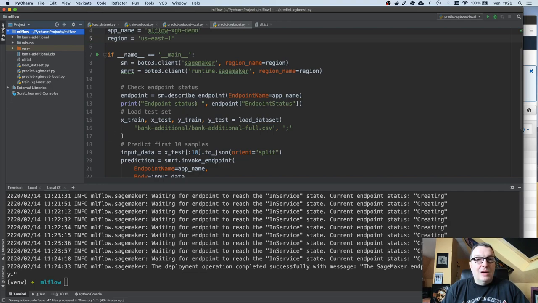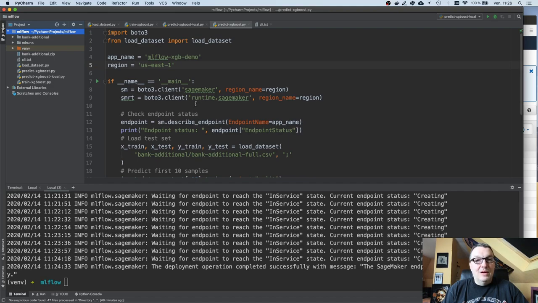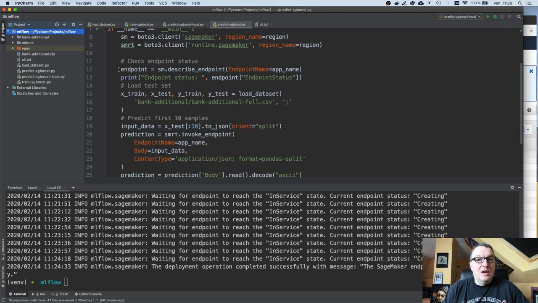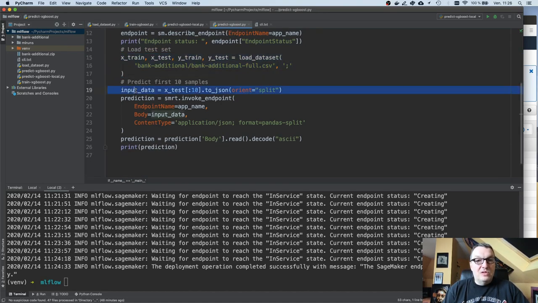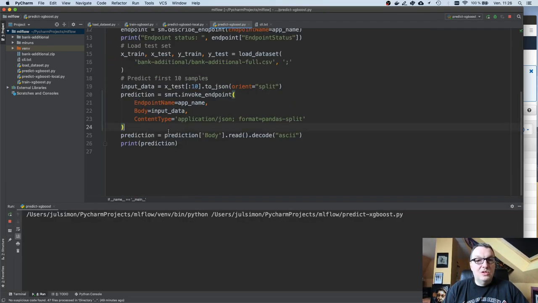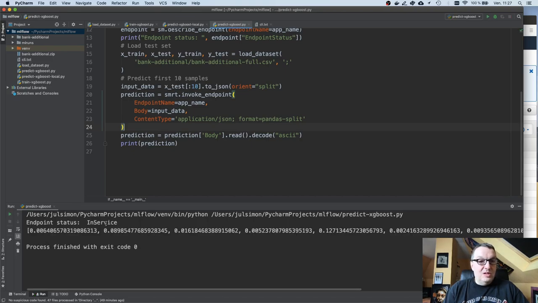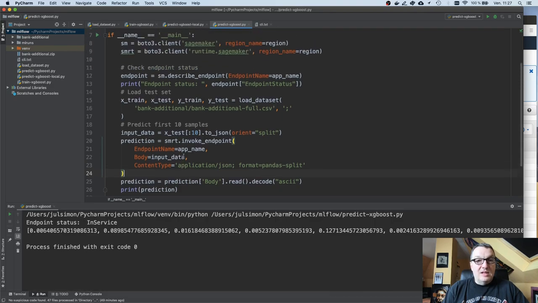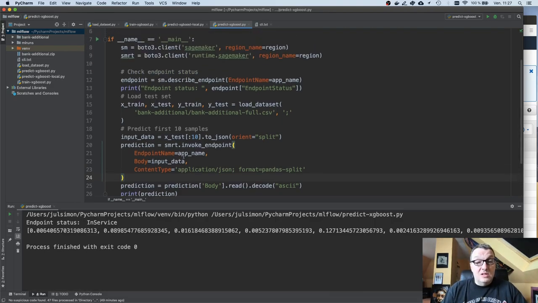Okay, so now let's predict. In order to do this, we're back to SageMaker business as usual. Grab a Boto3 client. Describe the endpoint, check it's fine. Load the test set once again. Grab the first 10 samples and then send them to the endpoint in a single request and print results. So let's run this bit of code, and we should see predictions. Yep, we can see the endpoint in service, and once again, I get my 10 predictions. This is really the exact same code you would use on SageMaker because it is a SageMaker endpoint.